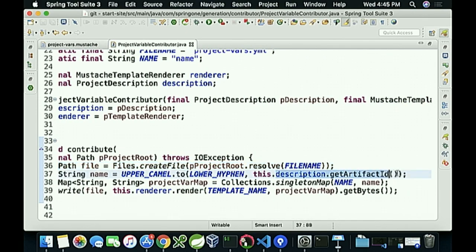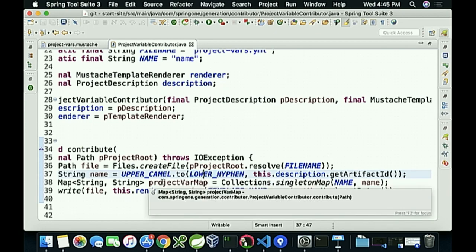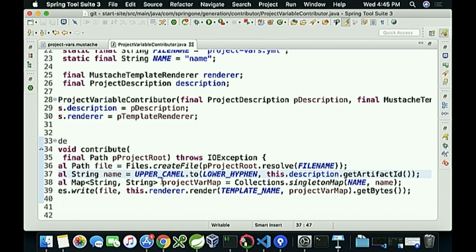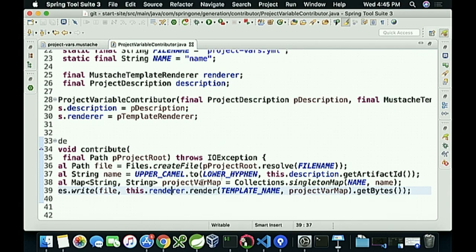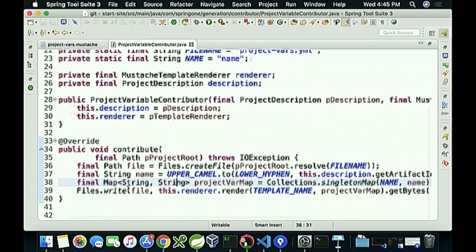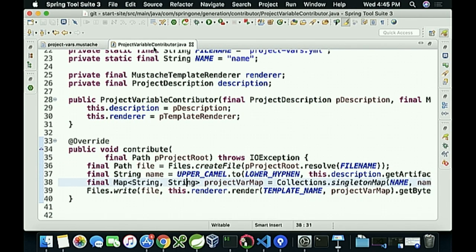Then I have a convention. I want to use the artifact ID as the name of my application. I just don't want to use uppercase camel, so I convert this artifact ID here to lowercase hyphen. That's a Google library which is supporting that feature. The template renderer requires me to provide a map, key value pairs. I just have one value, so I can easily use the collection singleton map. Then I render the file and I write the file out. So that's it. But the contributor will not be loaded automatically.